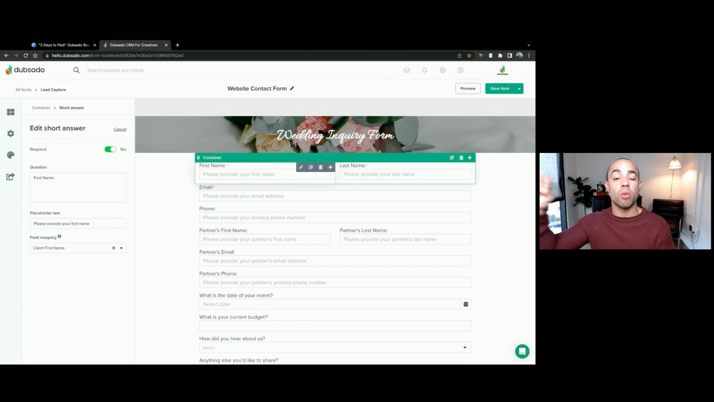If I put this form on my website and I want someone to fill this out, if I put in Cameron on first name and Macbeth on last name and Cameron@dubsado.com for email, and I put in my phone number, what I want Dubsado to do is to create a client or capture project information to store on the back end so that I have all of that information in Dubsado.